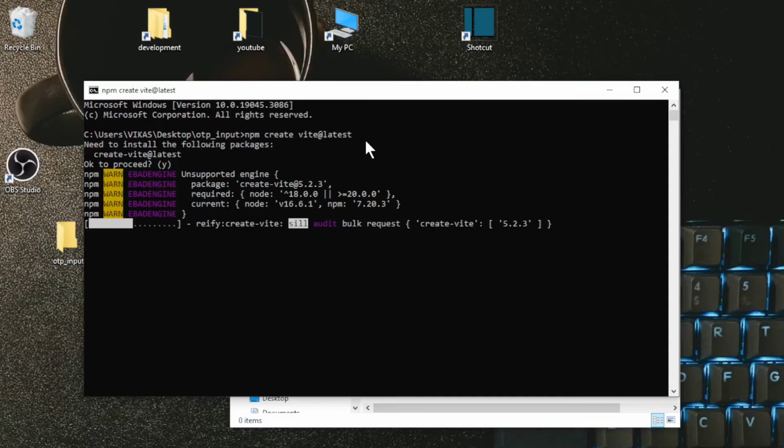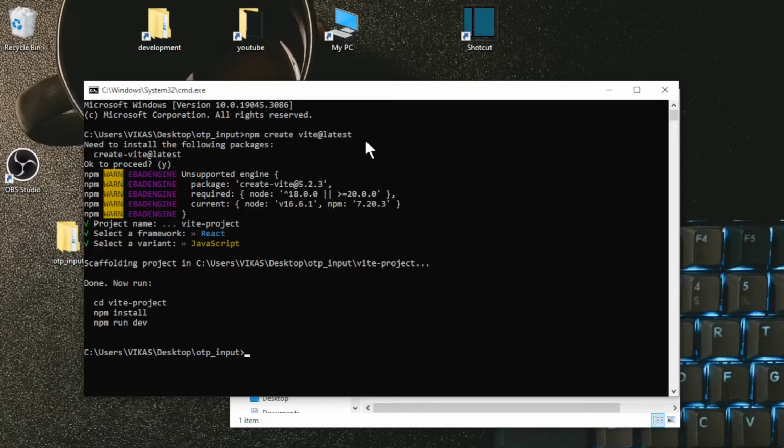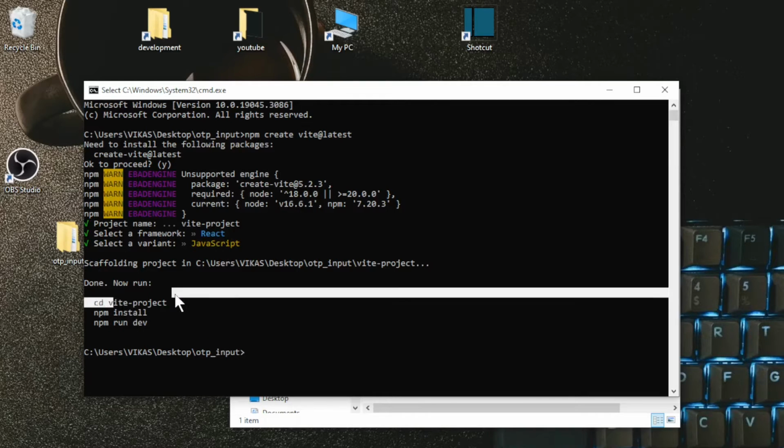Say yes, and select React over here. And then just select JavaScript. Okay, and the project has been created. So we just have to move into this folder, this Vite project.